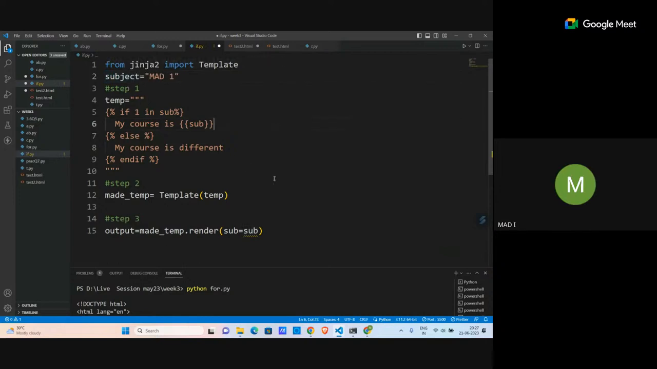To avoid confusion, what we usually do is take this variable and replace it with the data. We keep these variable names the same. Even if you get confused, the output will be the same. That's why we are taking similar names. So this is subject. This is some sort of data, this MAD 1. This is data, right? And this sub is the variable that I'm using in my Jinja.